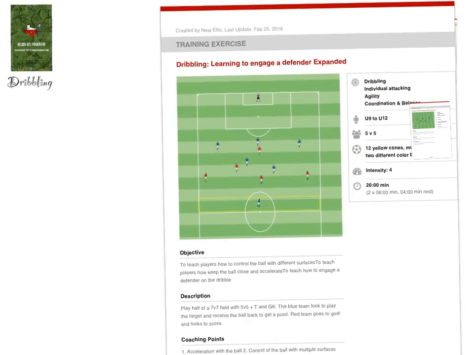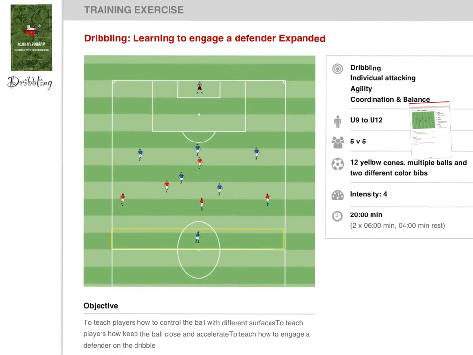Each activity should progress from one to the other, keeping with the same theme of dribbling all the way through. This activity is going to be a 5 versus 5 plus a goalkeeper and a neutral player for the blue team. It'll be played on half a field of a 7 versus 7 size field. This is not a full-size field. The idea of the game will be for the red team to try to dribble, penetrate, and score. The blue team will score by playing the ball to the target, receiving the ball back, and then dribbling through into the end zone.